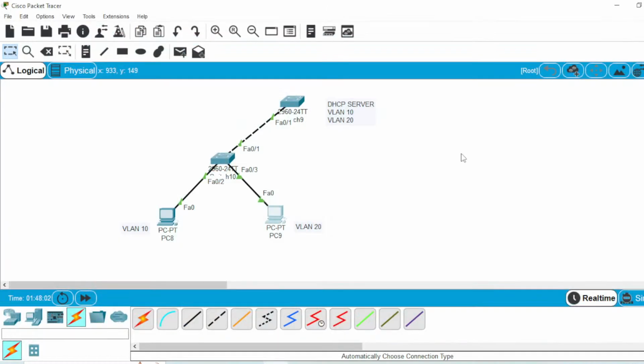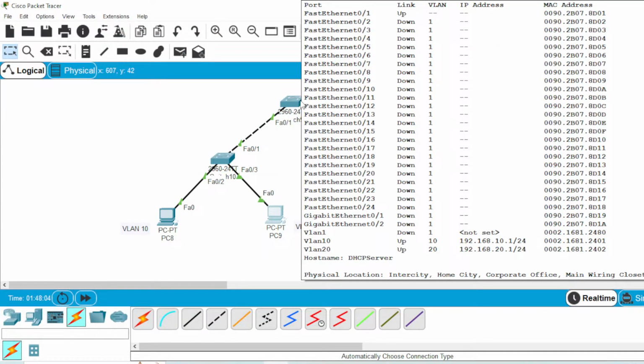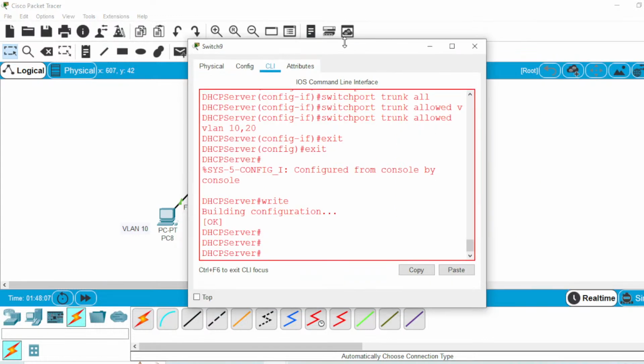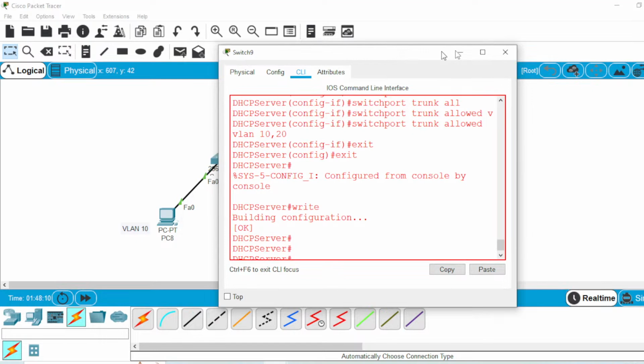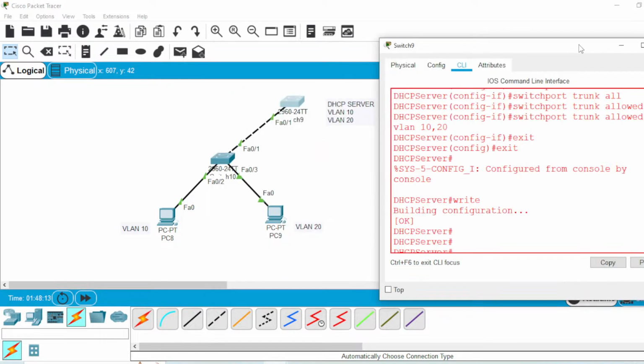So in this process, you can create a DHCP server. So that's all for today.